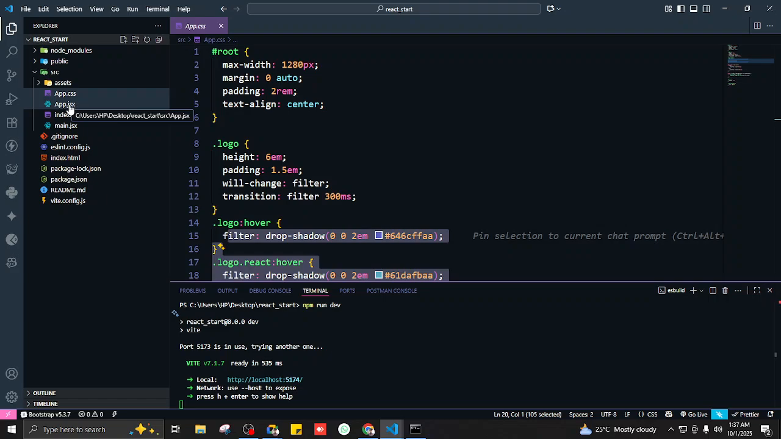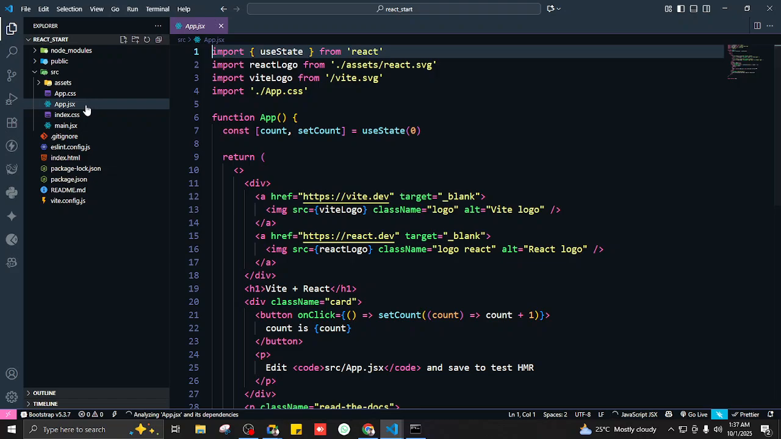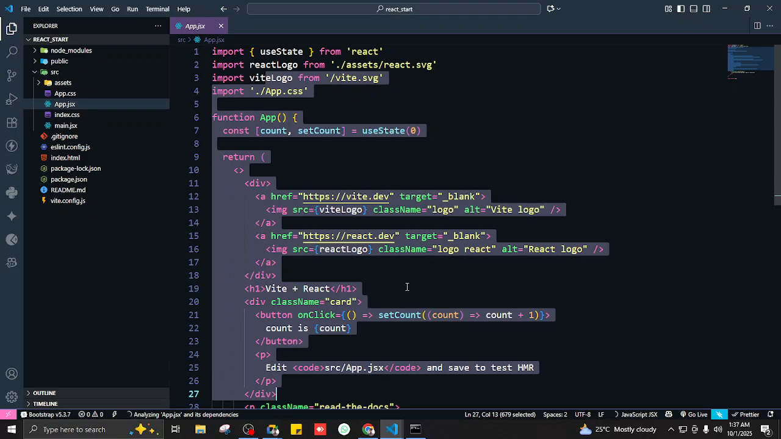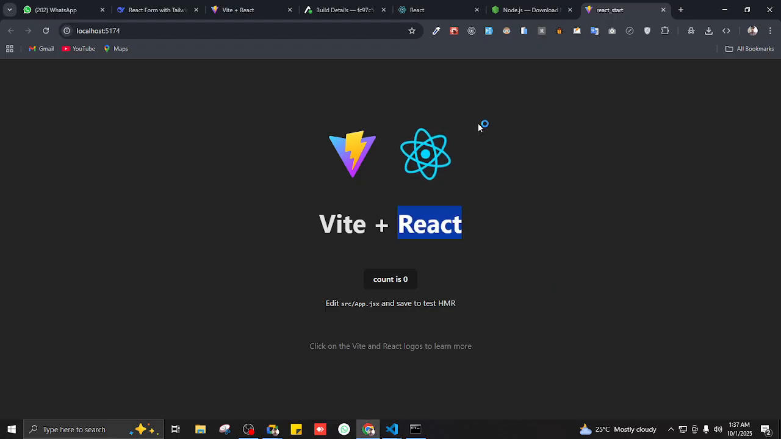Now we have something new, and it's called JSX. Now JSX stands for JavaScript and XML. So basically the mixture of HTML and CSS. So what you are going to see here is the mixture of HTML and CSS. So everything you see here is coming from this file, app.jsx. This is your entry point. Okay, so here you go.